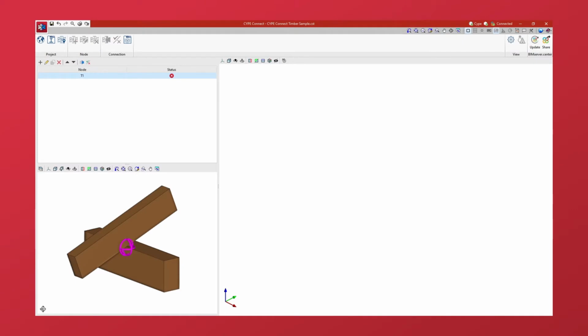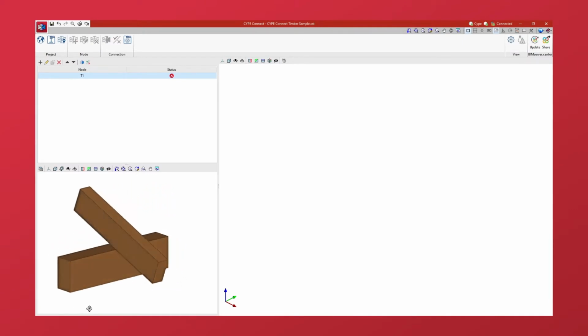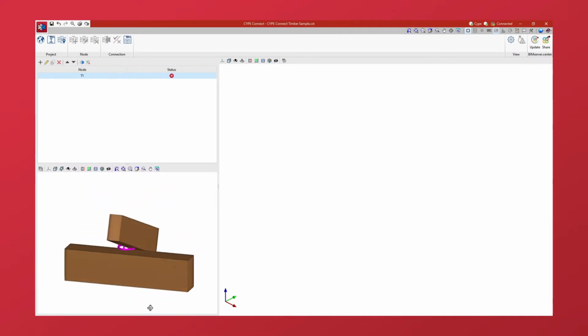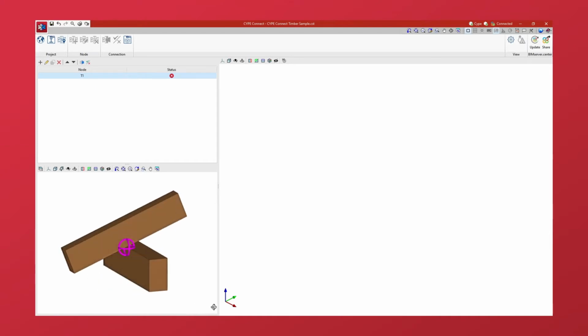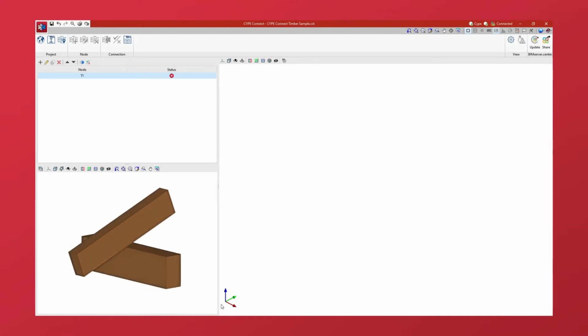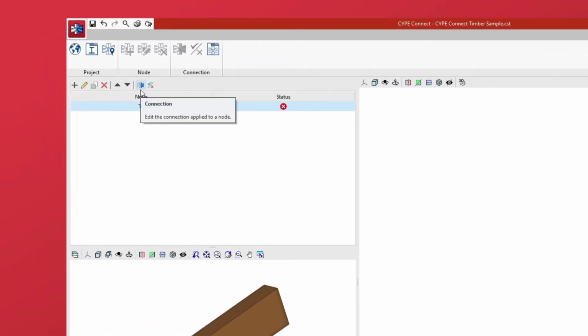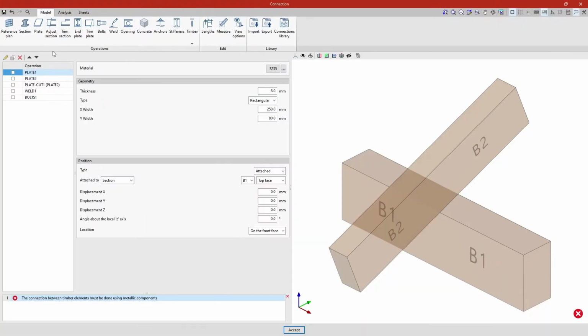Let's see how to enter screws in CYPE Connect to thereby solve the connection between two timber elements. To do this, starting from a previously created node, we select it in the table on the left-hand side of the interface and edit the connection by clicking on the corresponding button at the top. In the Connection pop-up window in the Model tab, we must specify the operations needed to define the connection.